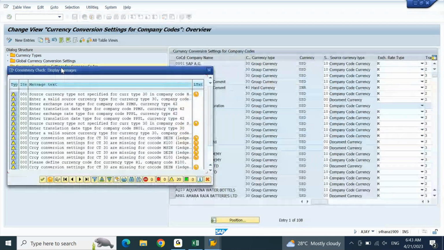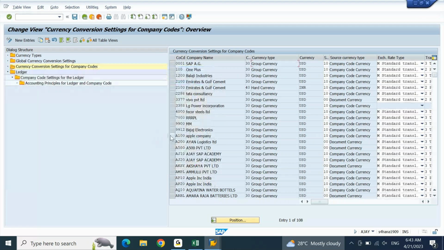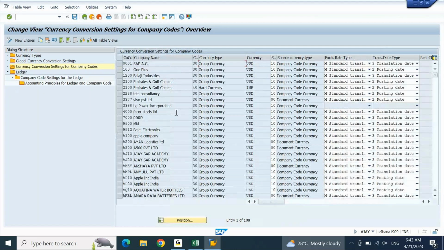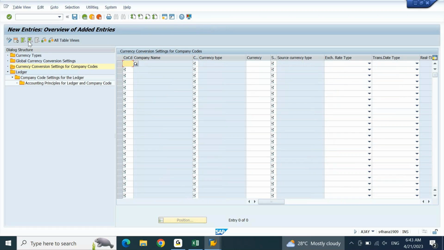When you come to this screen, you will find different options here. Ignore whatever is currently there. Don't get confused by looking at this existing data. Straight away go to new entries. What is our company code? Dell India, put DEIN.